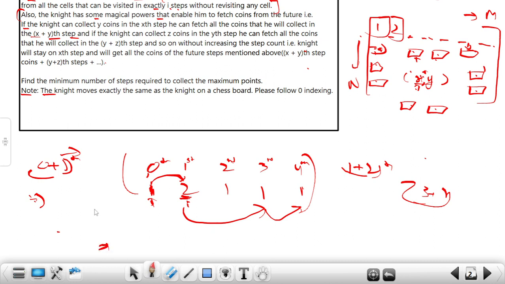After that, I have to find the minimum number of steps which are required to collect the maximum points. So when this fetching from the future completes, I will have points like 5, 4, 3, 2, 1.